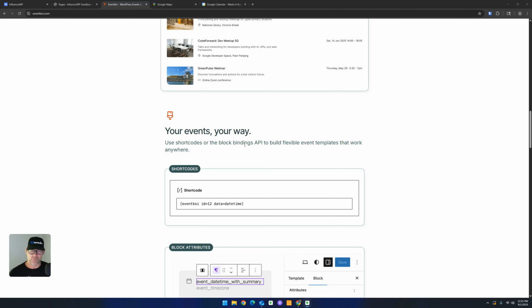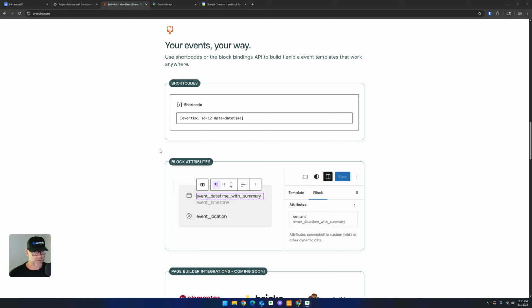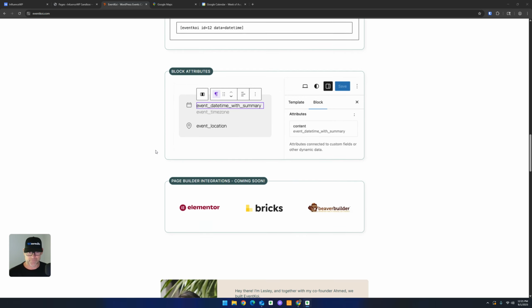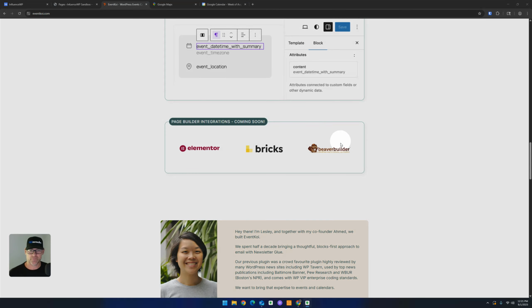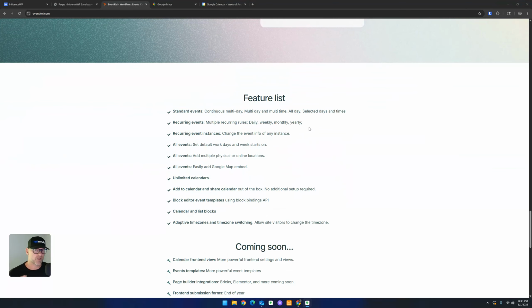Also, in my very brief research, this is very developer friendly. So if you want to get into the API, dive deeper into the code, this is a plugin for that. But you don't have to. So this is going to be perfect just for beginners as well. From what I understand, we're going to look at this firsthand together. Coming in the future is integrations with Elementor, Bricks, and Beaver Builder. So those page builders. Let's rattle off this feature list.